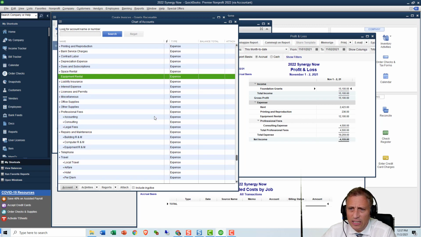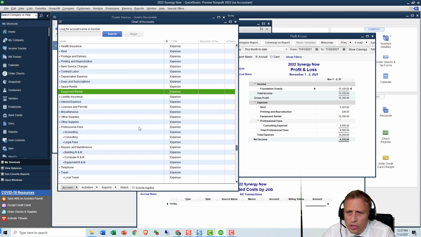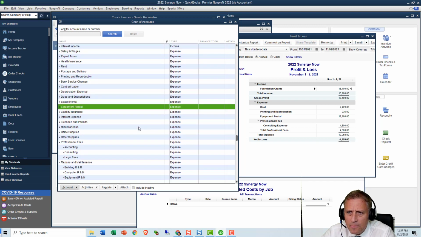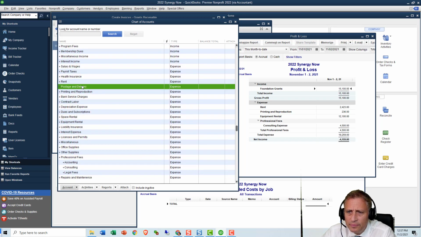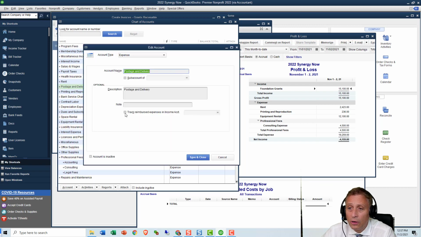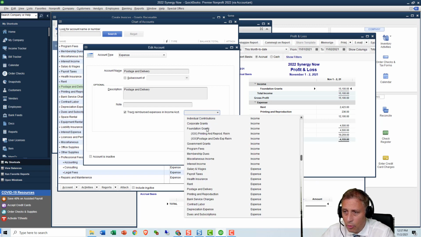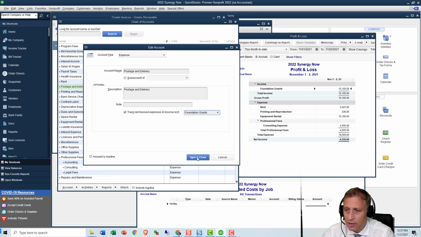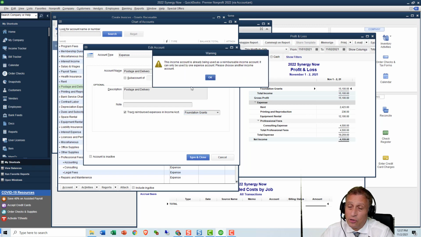So I'm going to go over here, we'll go to postage expense, and I'm going to edit this. And now you'll see, oh, I can point this one. So as you can tell, you're going to have to go to each expense account and point it to an income account in case it's ever involved in a reimbursable grant. So I'm going to click this, point it to this foundation grants account, and go to save.